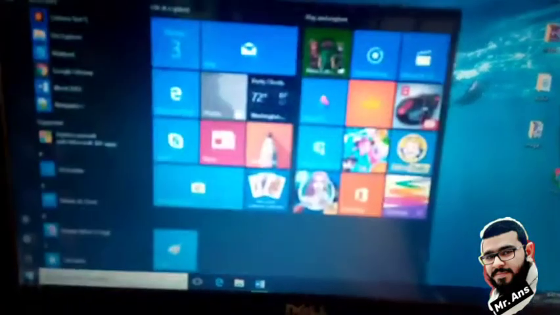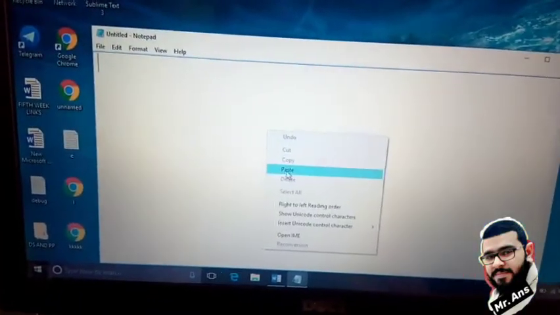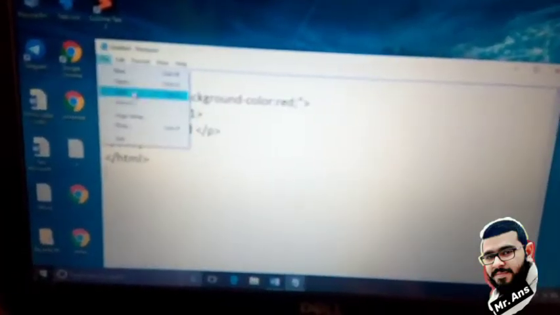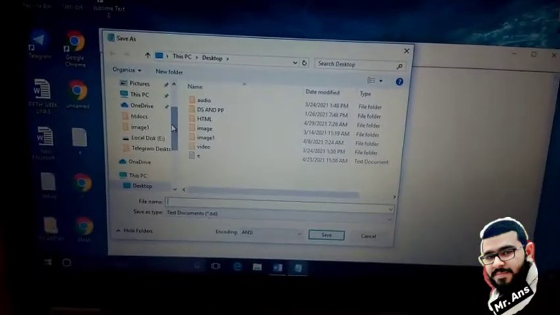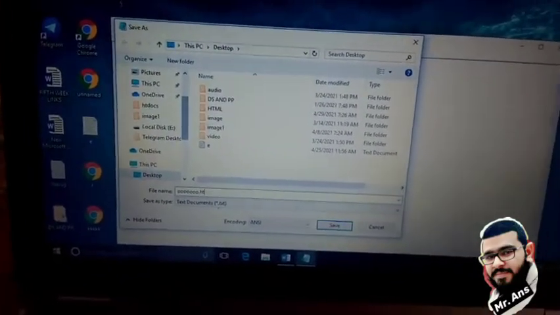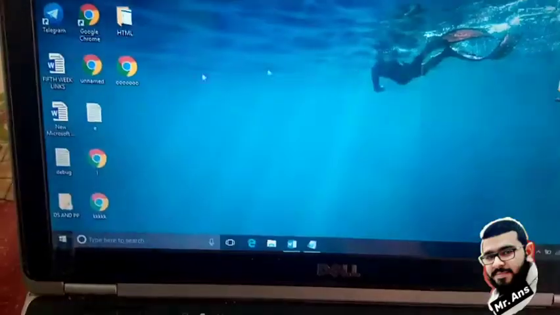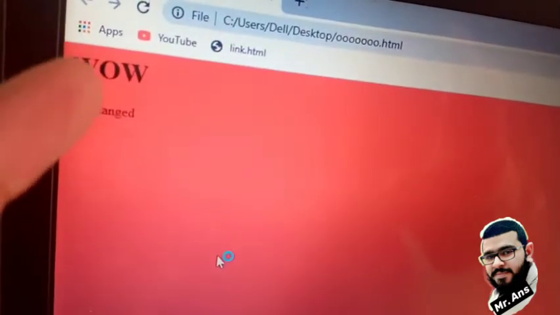I am now in Notepad, paste it here, save it. For example, I am saving it as OOOO.html. So now open it. Here you can see the red color background. This is our heading, and this is our paragraph.